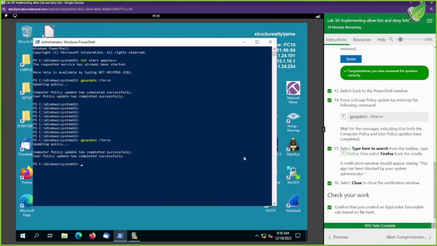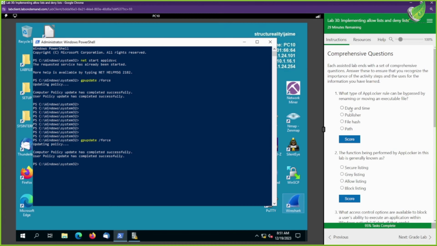Alright, you just created your own allow and deny list, right? We actually denied a few things, and we did that using AppLocker. AppLocker is a pretty cool tool that you can use to create an allowed list, and you can use it to create denied lists. And we just did it based off of an application called Registry Editor and Firefox.